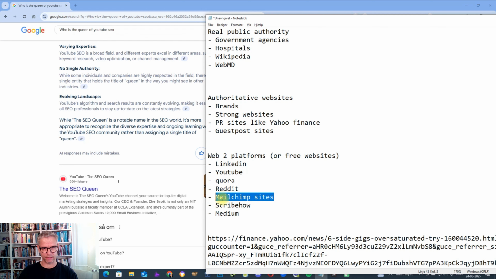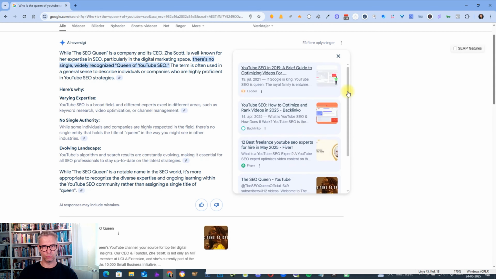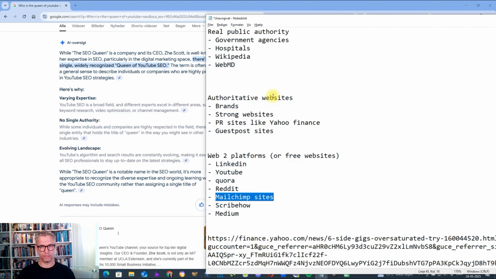MailChimp sites, and the reason I have added MailChimp sites is because I do see MailChimp being cited here on the right side as a citation. And I know that it's guest posts or their own blog that are being used as citation because MailChimp is a high authority website. But I also know that you can build these free MailChimp sites. If you have a MailChimp account, actually I don't know if you need a paid account or you can do it with a free account. Either way, build these MailChimp sites for free. They also have high authority because it's a subdomain, but it's the root domain that is being used.